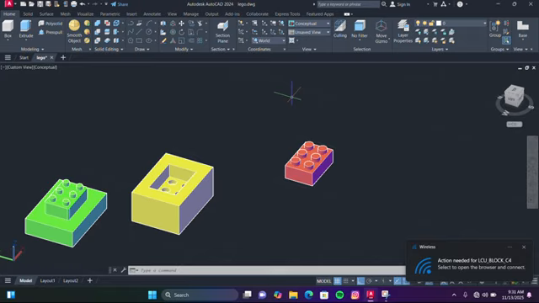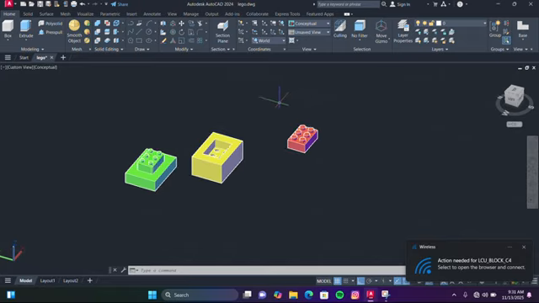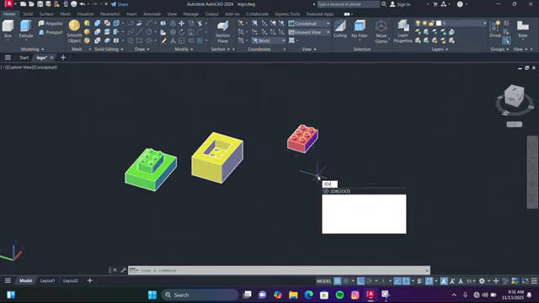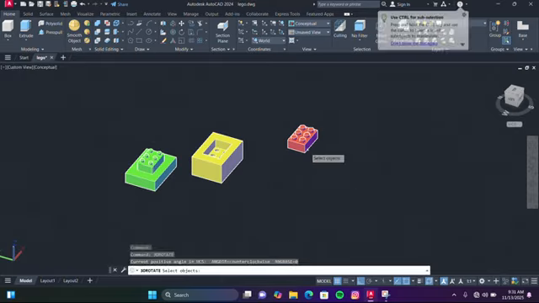So now we can try to assemble this together. This one is meant to enter this, so we can rotate this one using the 3D rotate. So 3D rotate. Now this is what you want to rotate.